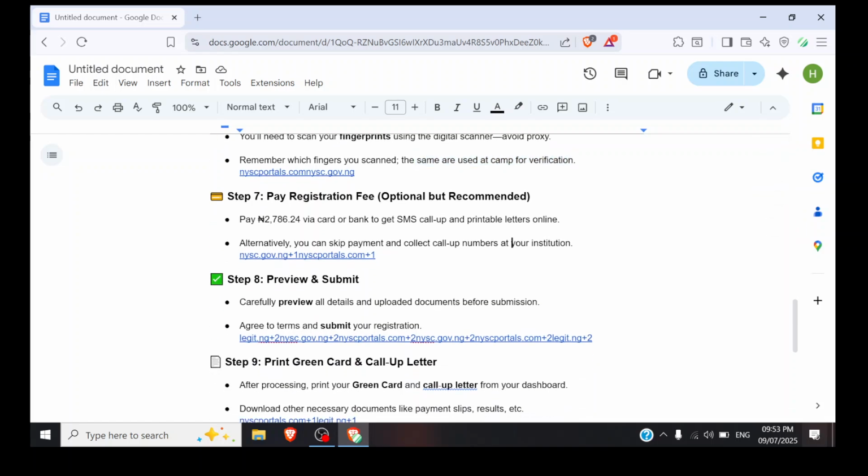Then you have to pay 2,786.24 Naira via card or bank to get the SMS call up and printable letter online. Alternatively, you can skip payment or collect call up numbers at your institute.